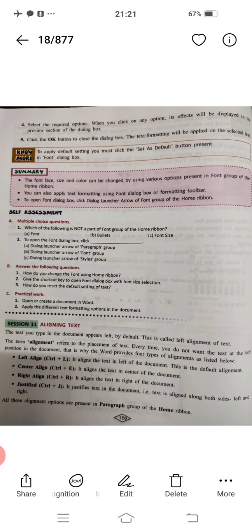Again here, in the summary you have to go through the multiple choice questions also, for all the summaries and self-assessment, if whatever topic is not available here.